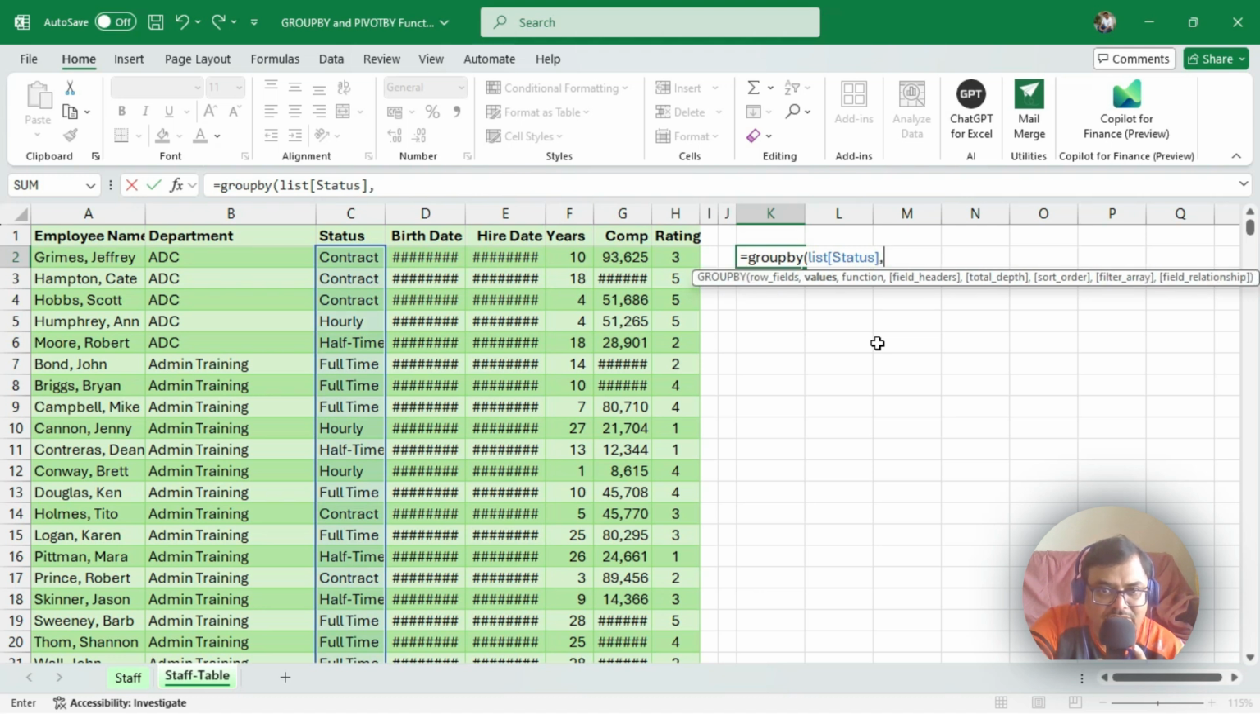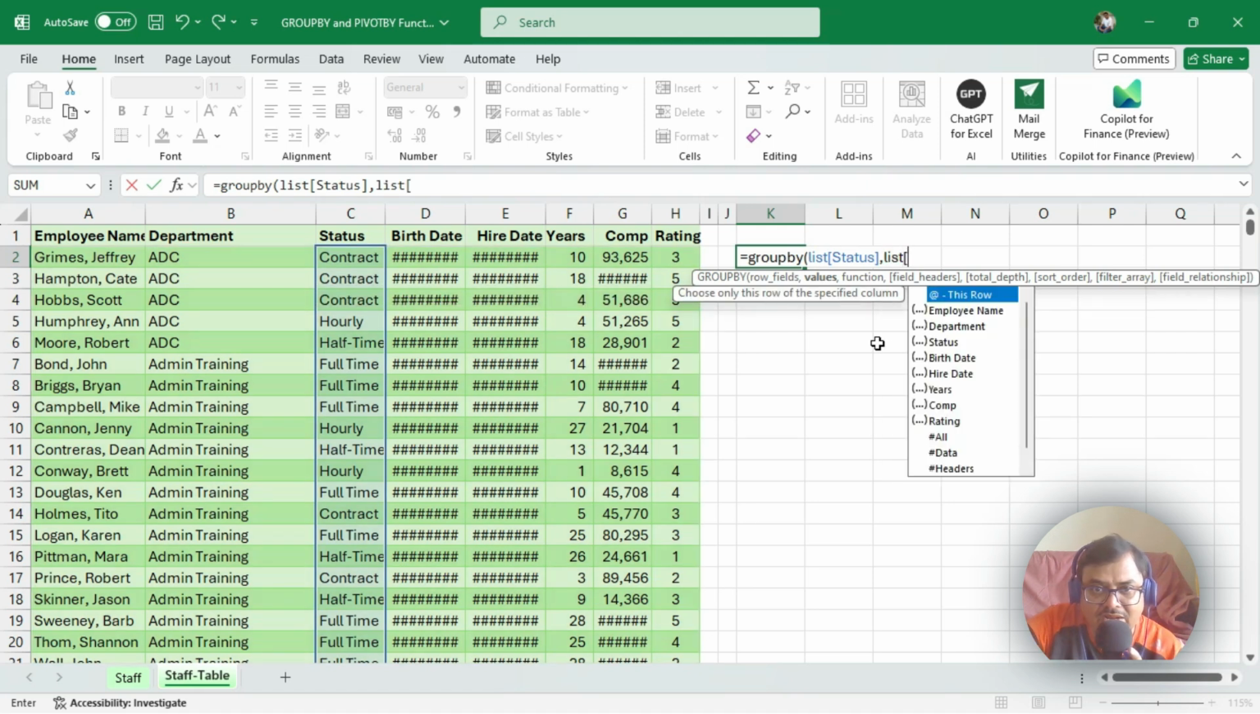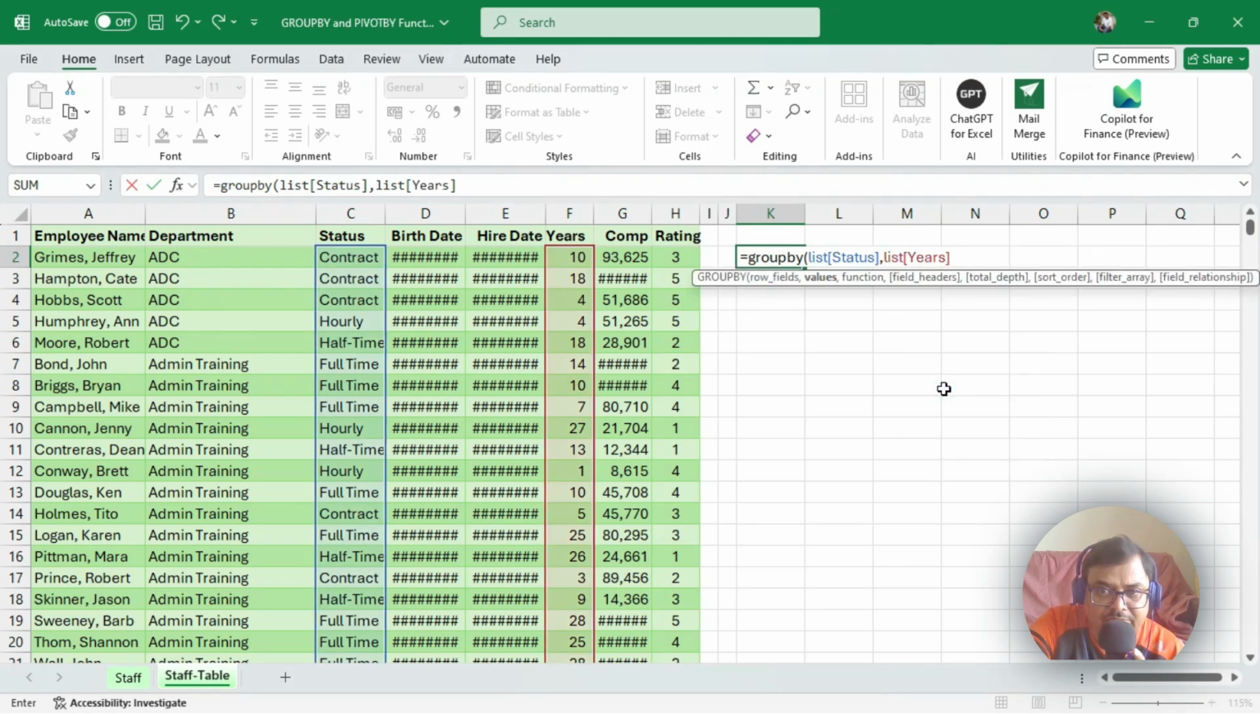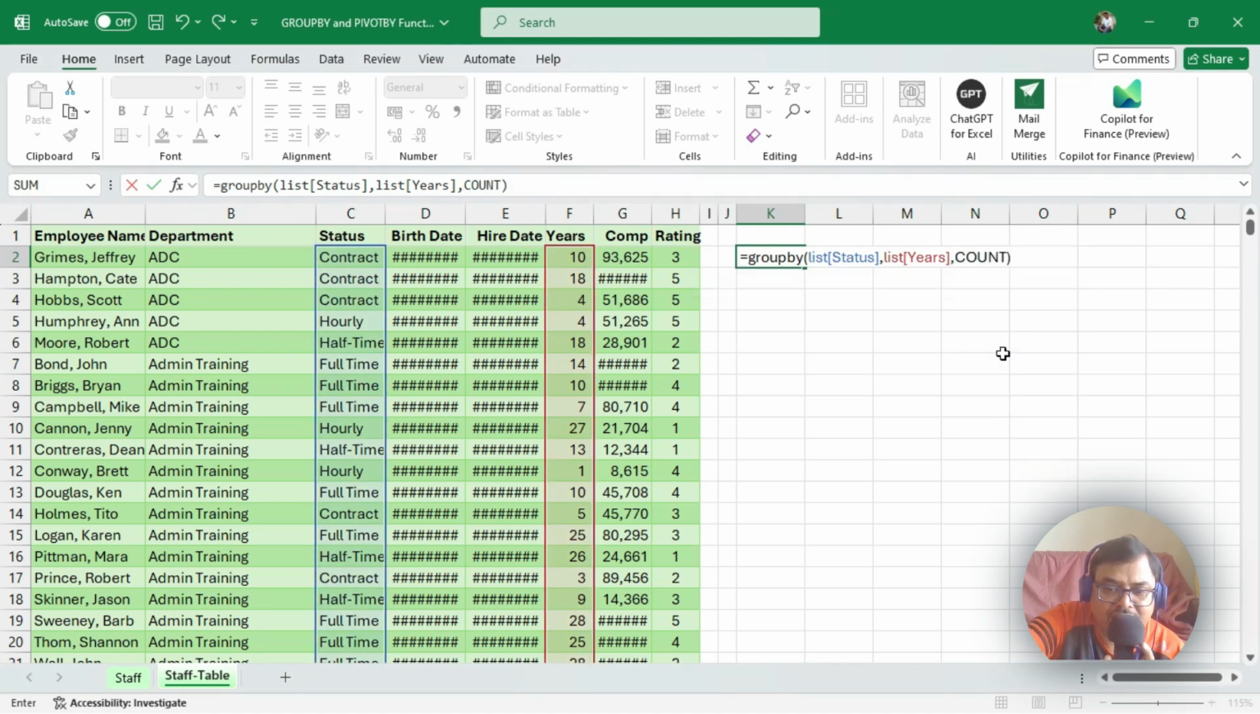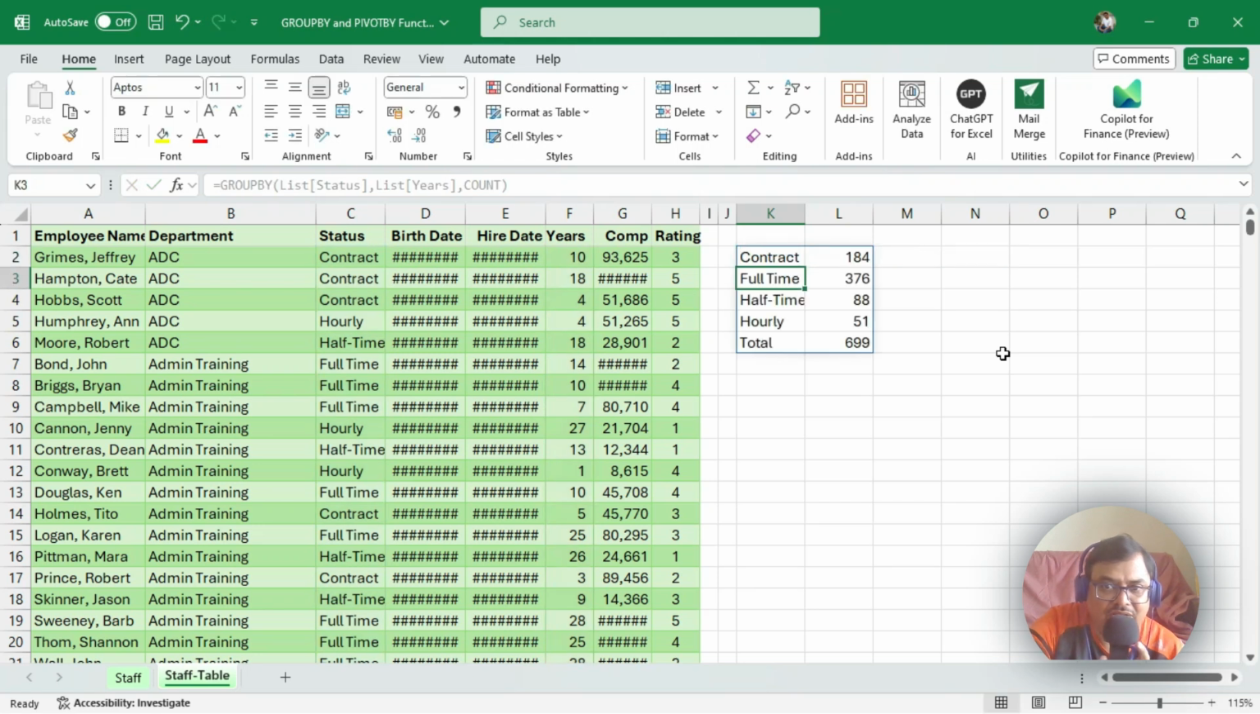Then it is asking me the values. So again I'll give the table name. Then I'll give the square bracket and I will select years, close bracket, and then I'll give a comma and I want a sum. So I'll select sum, or if I want a count, I'll select count. I'll close bracket and hit enter and I get the same result, but easier because I have used the table feature of Microsoft Excel.